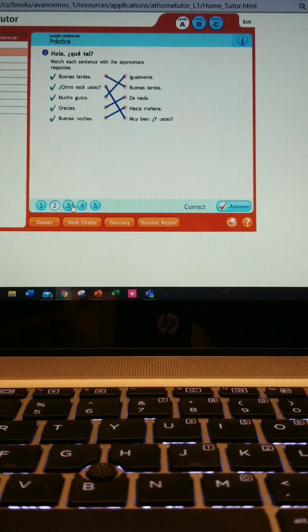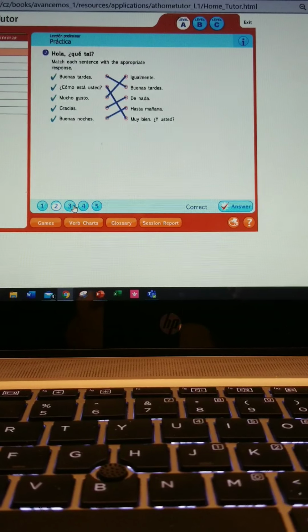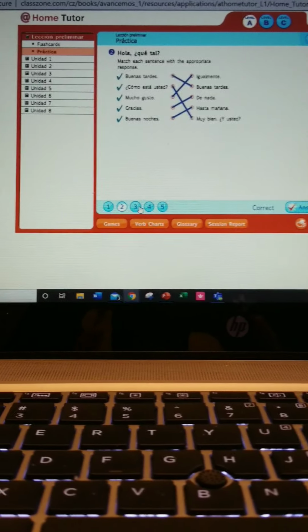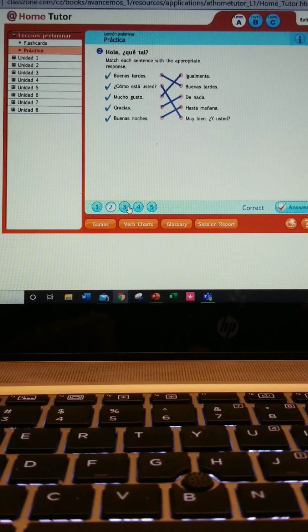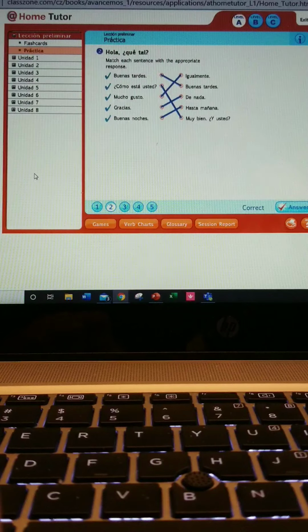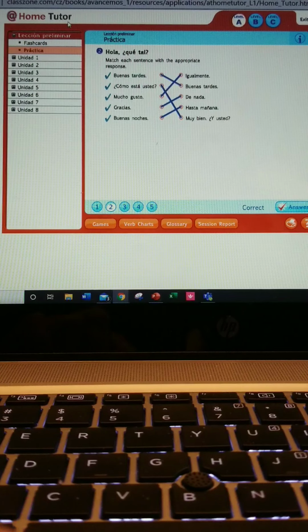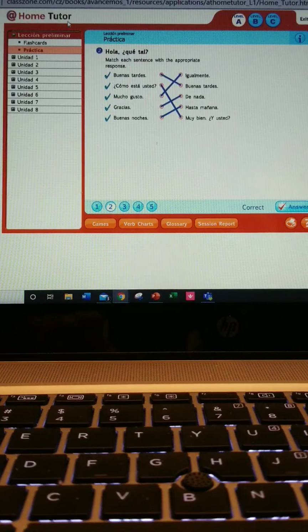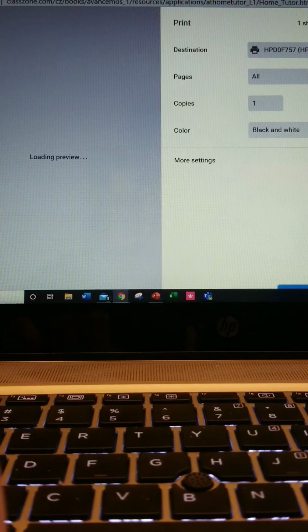Okay, this is the same process you guys are going to do with all of your activities from now on using this website, Classzone.com, as your at-home tutor assignment. Okay, I hope that this will help you. If you want to also print it out, if you have a printer at home, you can go here and print it if you have access to a printer.